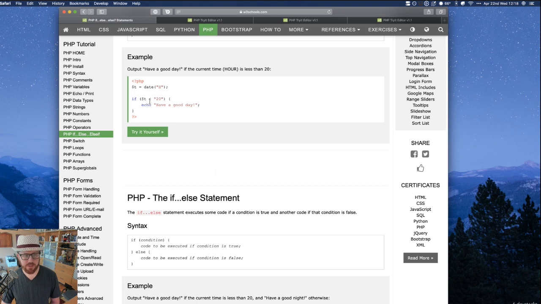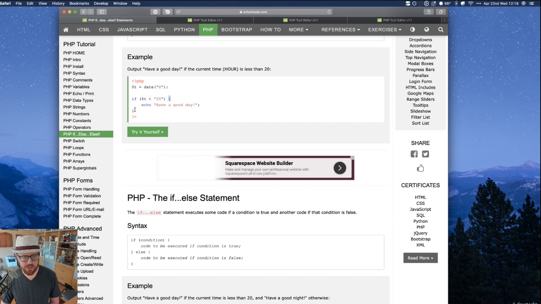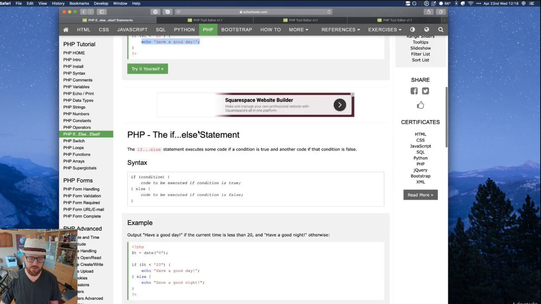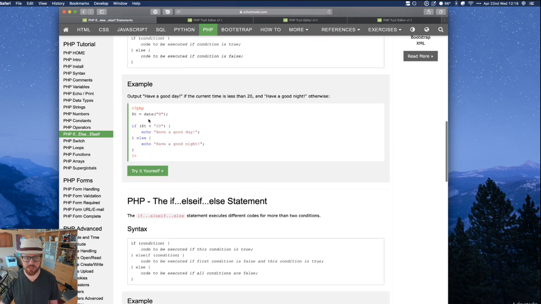So here inside the parentheses, we have the condition. And then we have these two curly braces, and inside there is where we actually put in the code for if that condition is true. And if you notice down here, I already showed you an else example where we say, echo have a good day, else, have a good night.